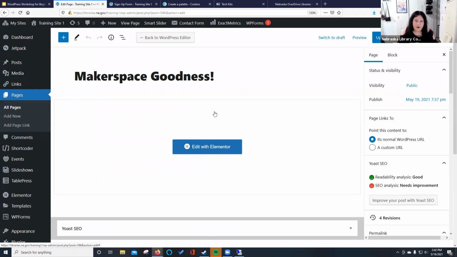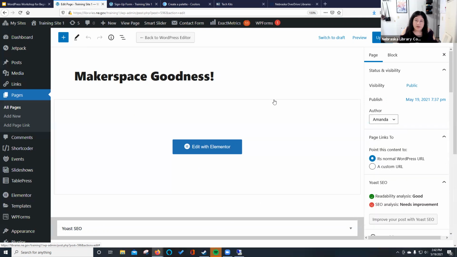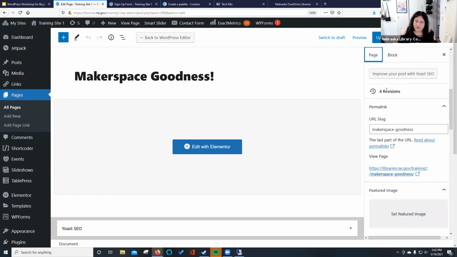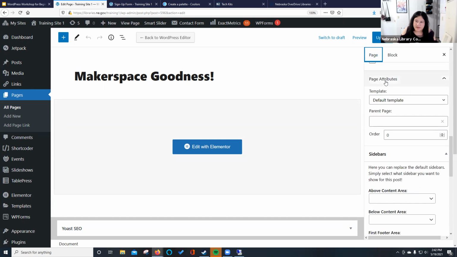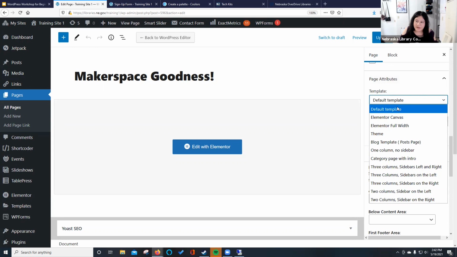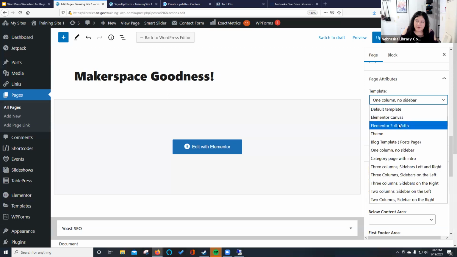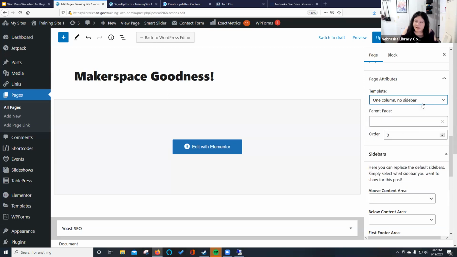So now if you are going the route of putting the sidebar using the Elementor layout, you would want to turn off the original sidebar so that it doesn't just look weird. So to do that, you want to go back into this settings page, this settings menu, and make sure you're in the page option. And then you'll scroll clear down to where it says page attributes, and then go to template. And instead of default template, you can go to one column, no sidebar. Elementor full width will also work, but one column, no sidebar. And then update it.